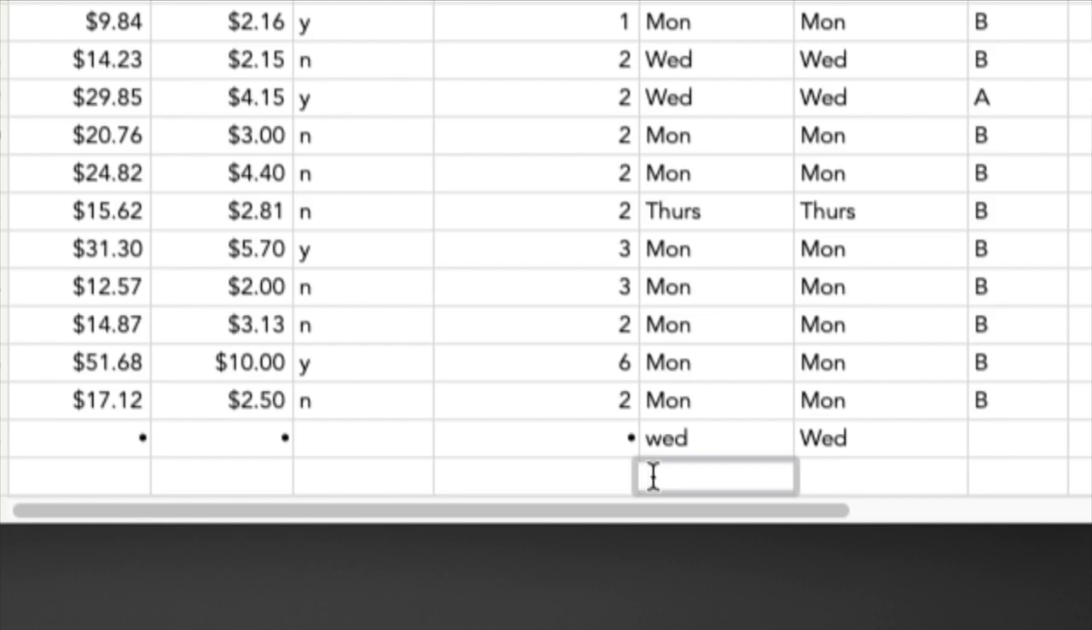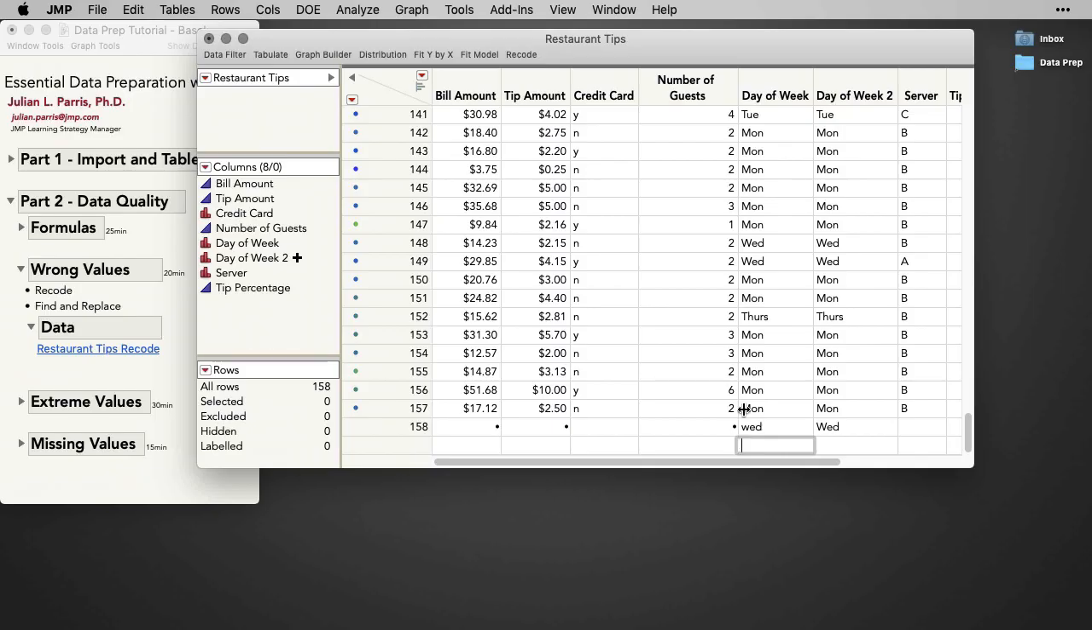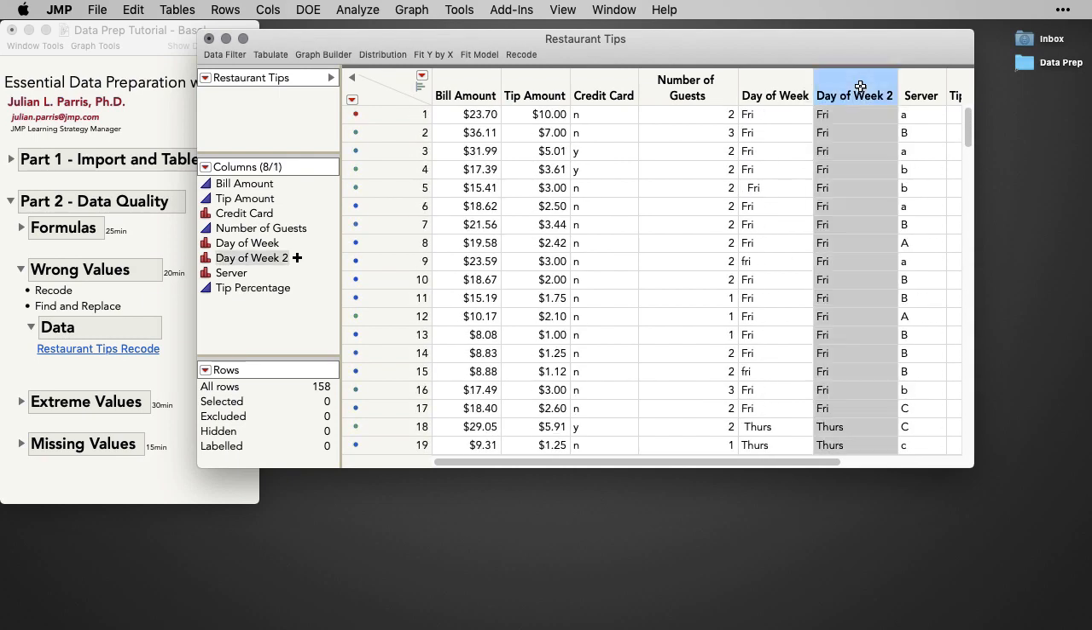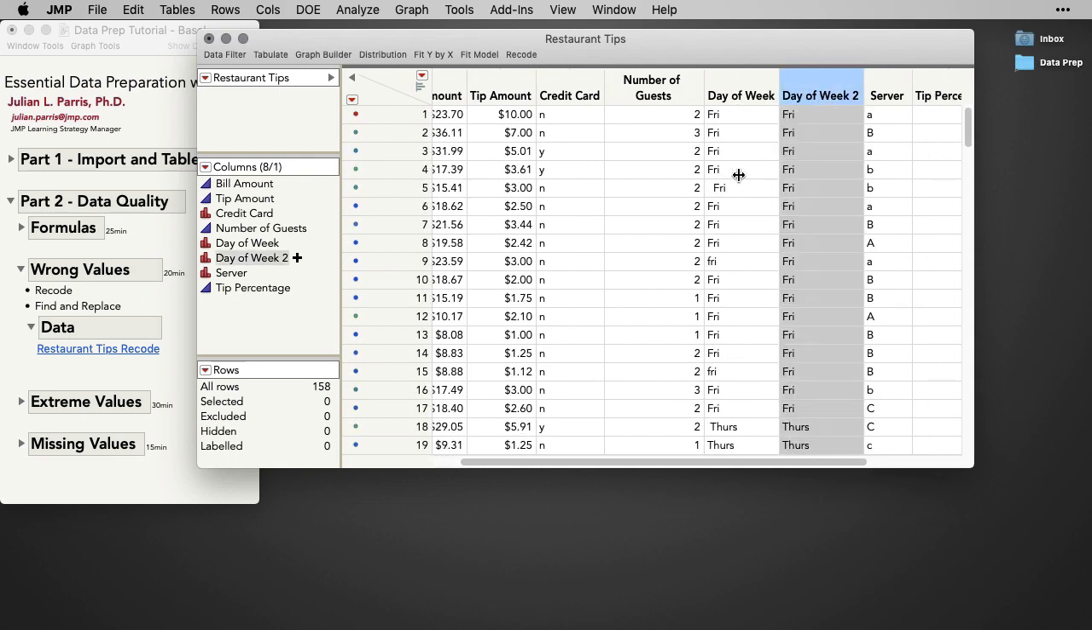Yeah. People always come up with brand new wrong ways. The ingenuity of humanity, right? To be wrong in new ways. Okay, so that's recoding with a formula column.